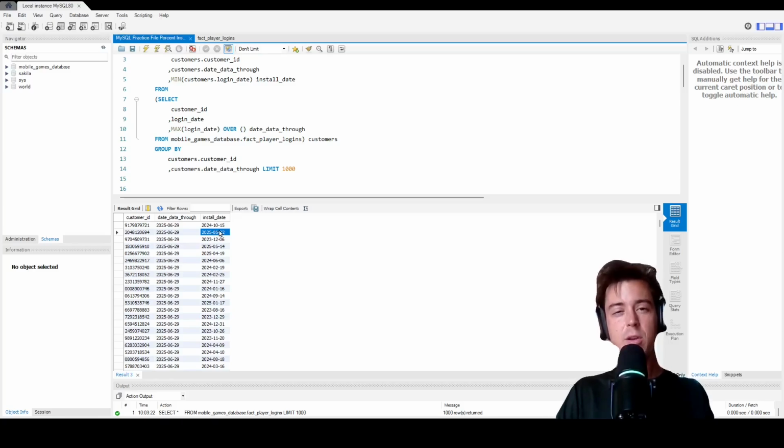So we collapsed all of those login dates and grouped them up to customer ID, the date the data is through, and then did a min on all of those login dates and collapse them to return their very first login date, which we were calling their install date.